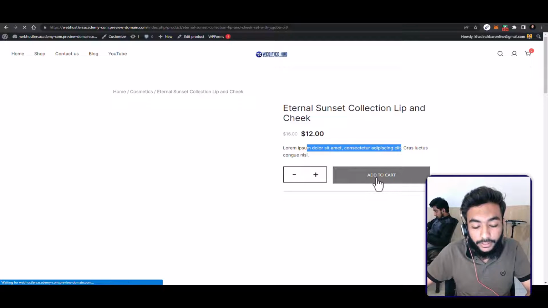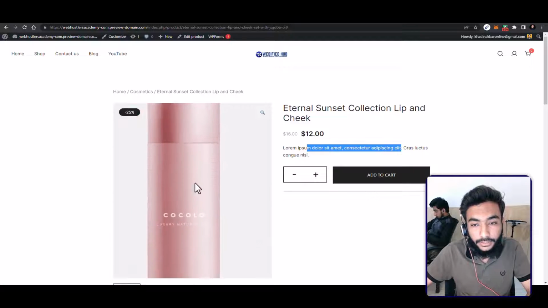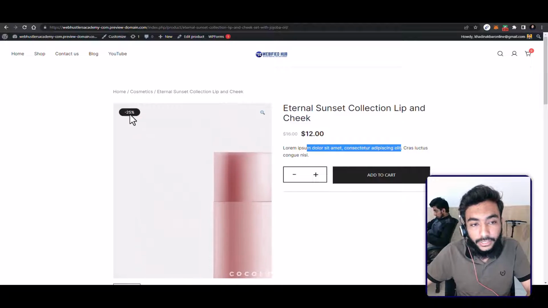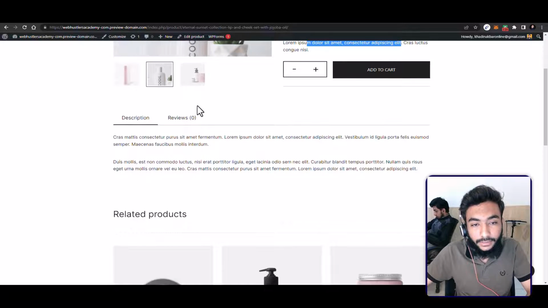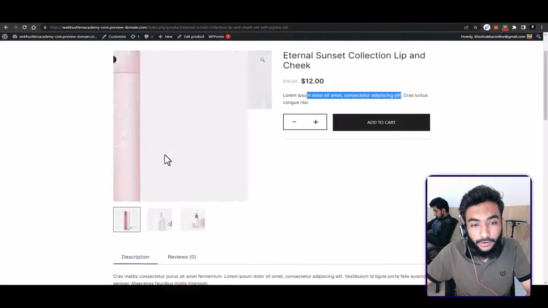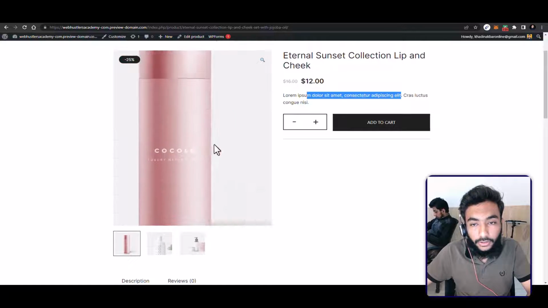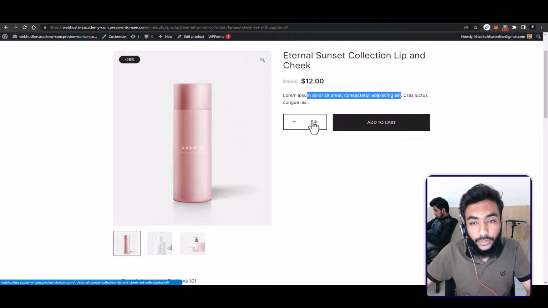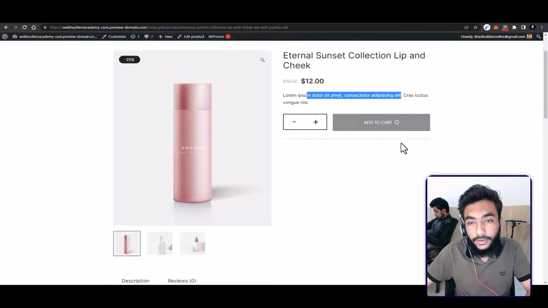The add to cart button, I made a bit larger. Here you can see it's on sale. Then we have this complete product gallery. This is the product gallery, and we cannot add more products to the cart because I set the limit to 1. Okay, I'll just click on add to cart.